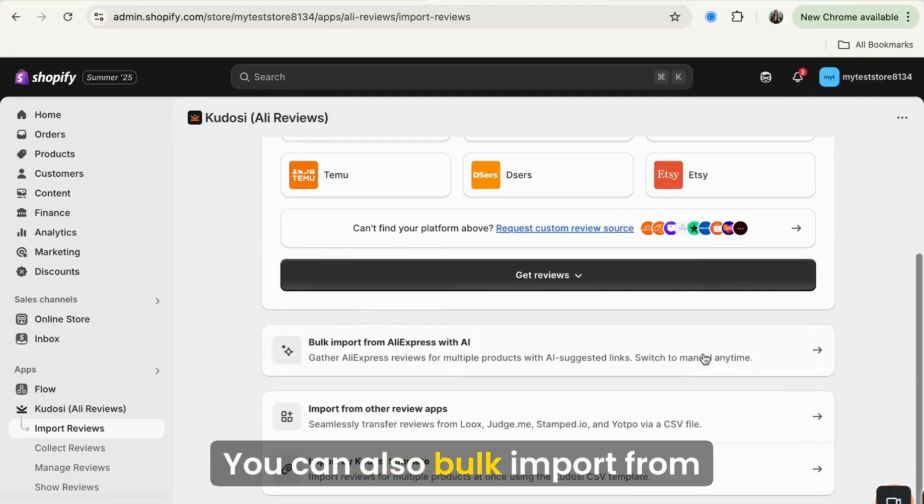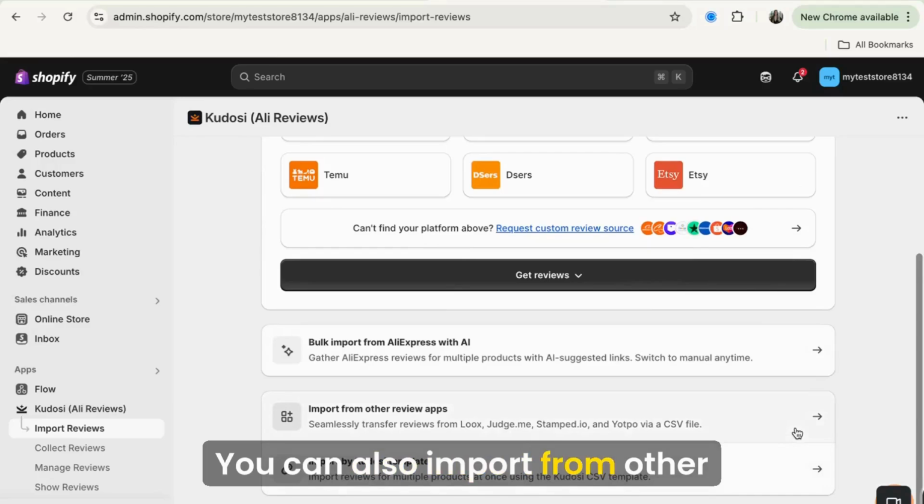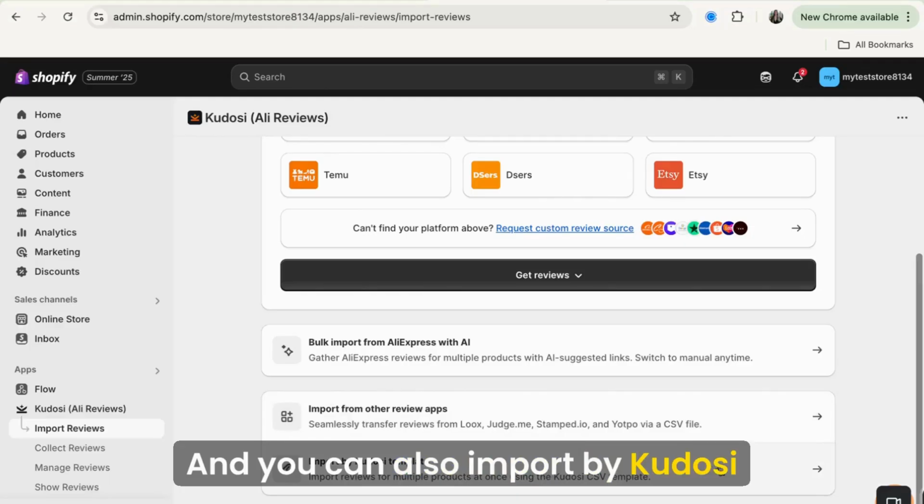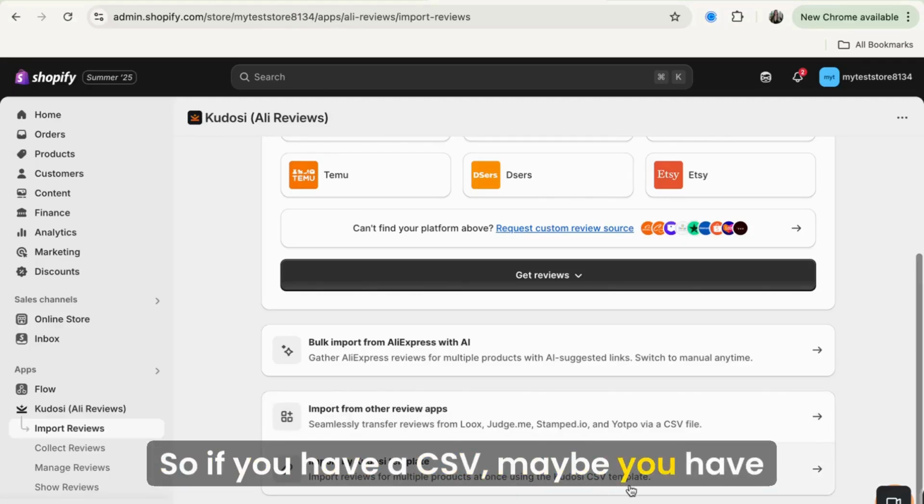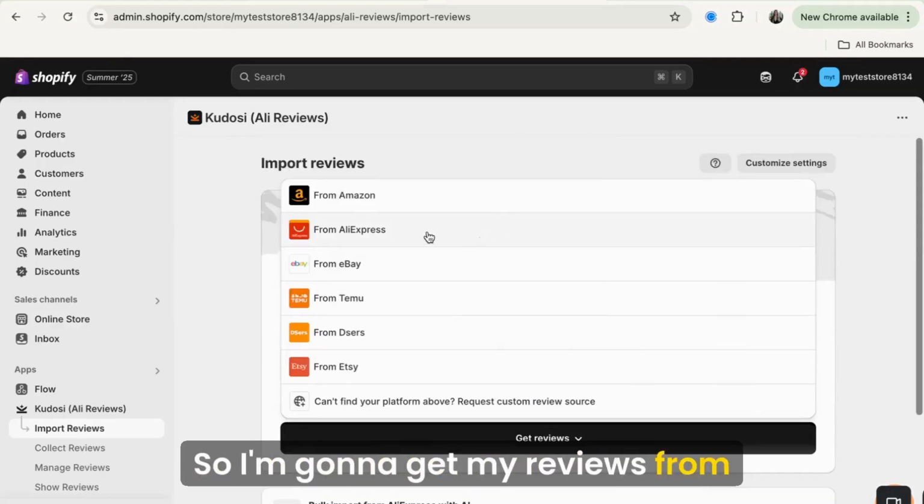You can also bulk import from AliExpress with AI. You can also import from other review apps too, so maybe you have Judge Me or Loox. And you can also import by Kudosi templates. So if you have a CSV, maybe a Google Sheet that you're working on, you can import it here. I'm going to get my reviews from AliExpress.